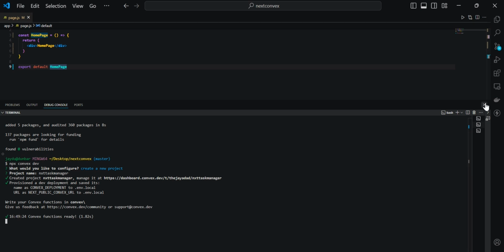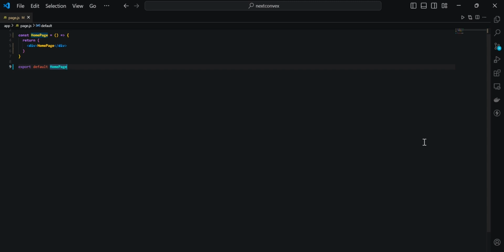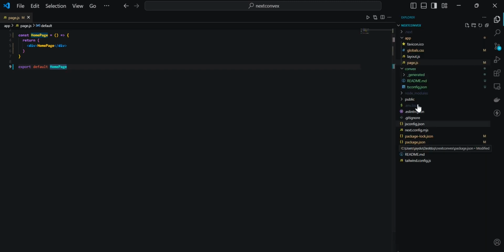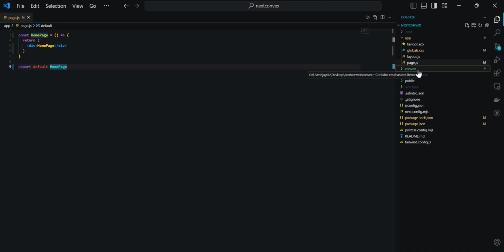So we don't have any functions established just yet, but I want to show you where we're going to place them once we do. If we go into our root directory, we'll notice that we now have a folder named Convex. This is going to serve as the backend API where we can create the function to interact with our database, and we can provide that function name to our Next.js front end. So within this directory, let's go ahead and establish our backend API.